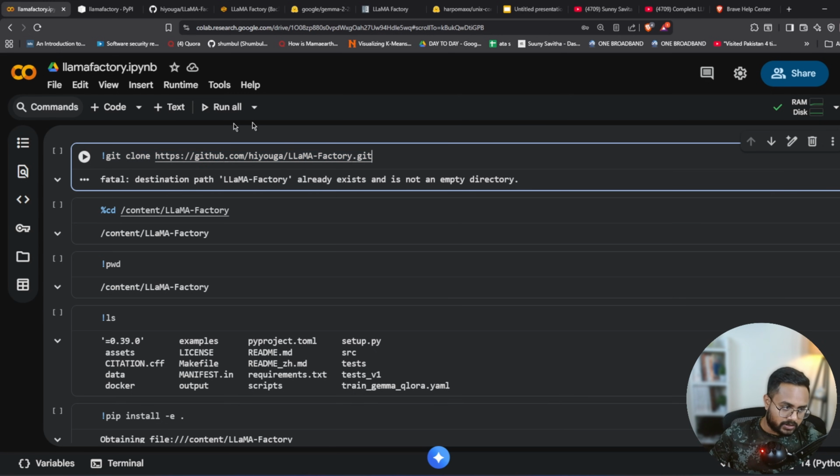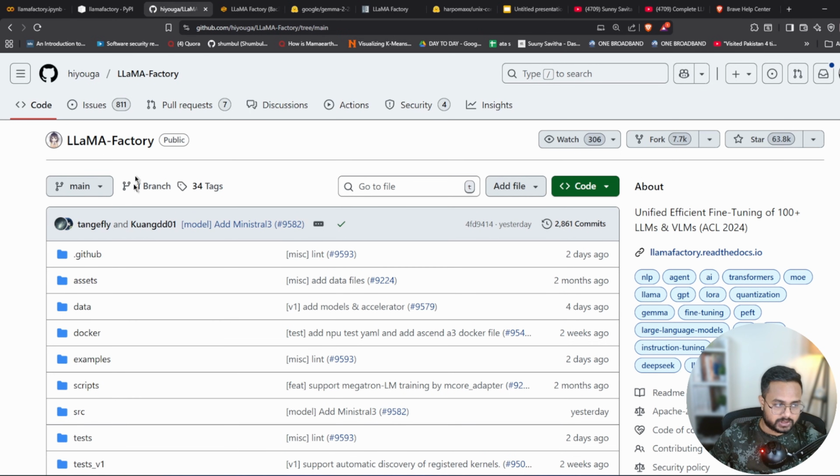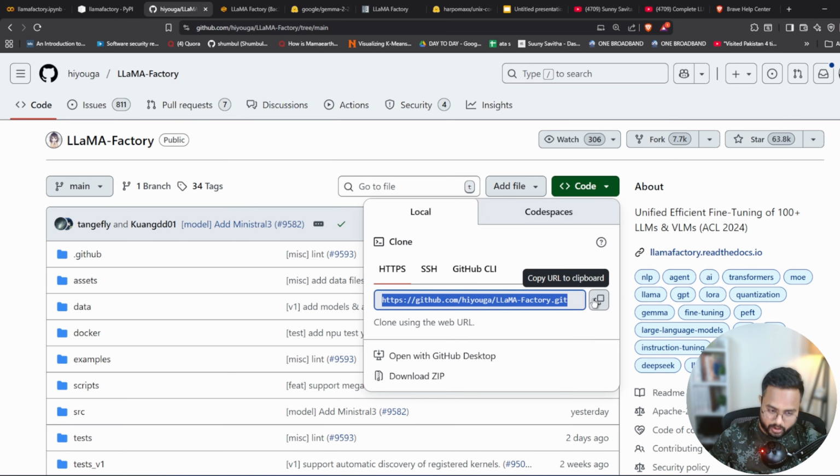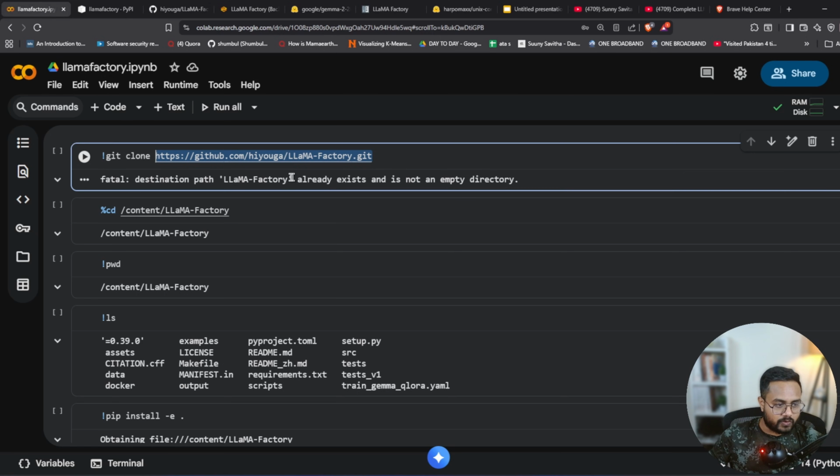For cloning this repository, I will simply write git clone and then give the path of this GitHub repository. How can you copy the path? Just open the GitHub page and click on the green icon. Here you will get this HTTPS link. Just copy this link and paste it over here. This is the same link. That's it. Write git clone, paste your link, and then run it.